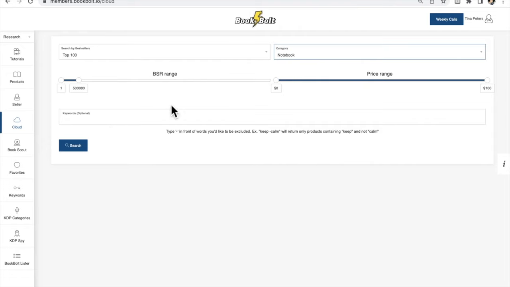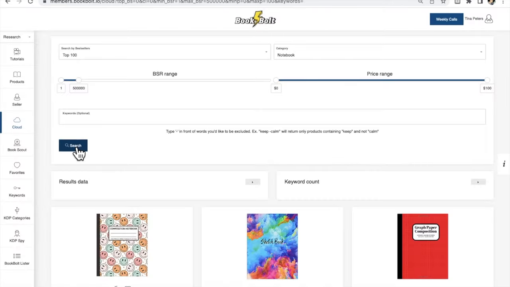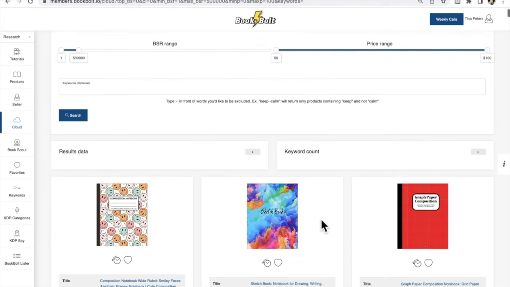Now here we are going to leave it blank because this will give us an idea so we can see everything. These numbers here, you can adjust and move them up, but one is the bestseller, and the bigger the number, the lower it is on the bestseller rank. So we're going to keep it at 500,000. All right, so this is the price range. You can adjust it to whatever you want, but we're going to keep it at zero because we want as many books as we can get. All right, so we're going to hit search. All right, so let's see what we got coming up down here.